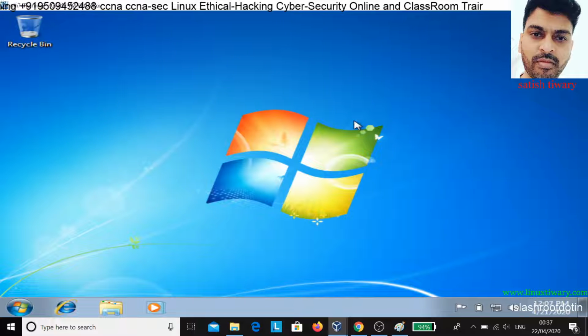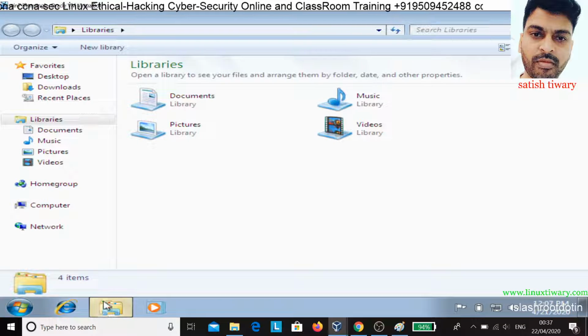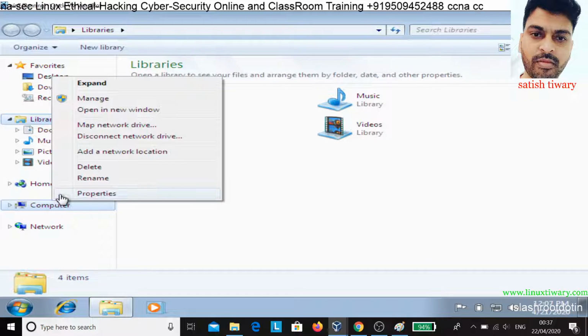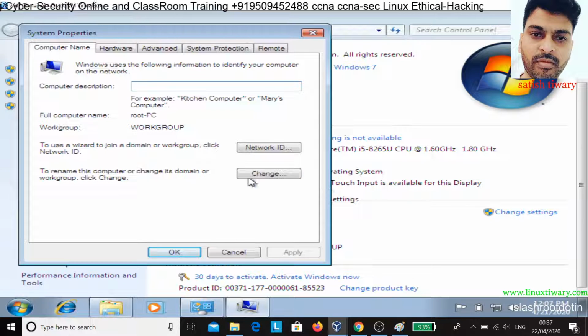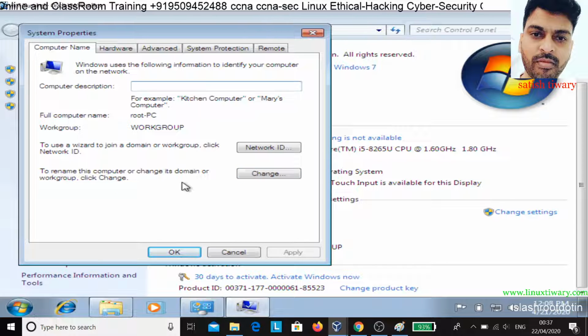Now we are going to learn how to connect this client machine with that Active Directory. For that you have to go to My Computer, then Properties. Here you can see the computer name, root PC, full computer name root PC, and the workgroup. Just click on Change settings. By default this is the name for your full computer and your workgroup is WORKGROUP. Here there is an option to rename the computer or change its domain or workgroup. Click Change.